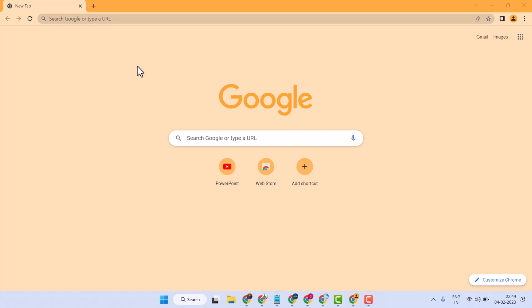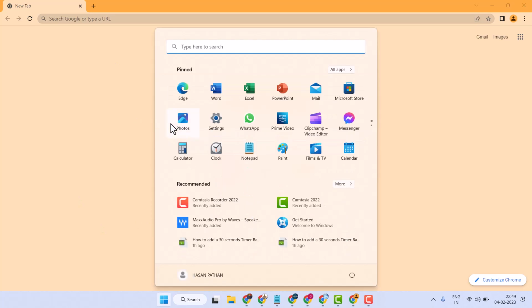In this video, I will show you some useful shortcuts for the Chrome browser. So here is a list of shortcuts. First one, Control plus N to open a new window. So press Control plus N. I will show you using the on-screen keyboard.